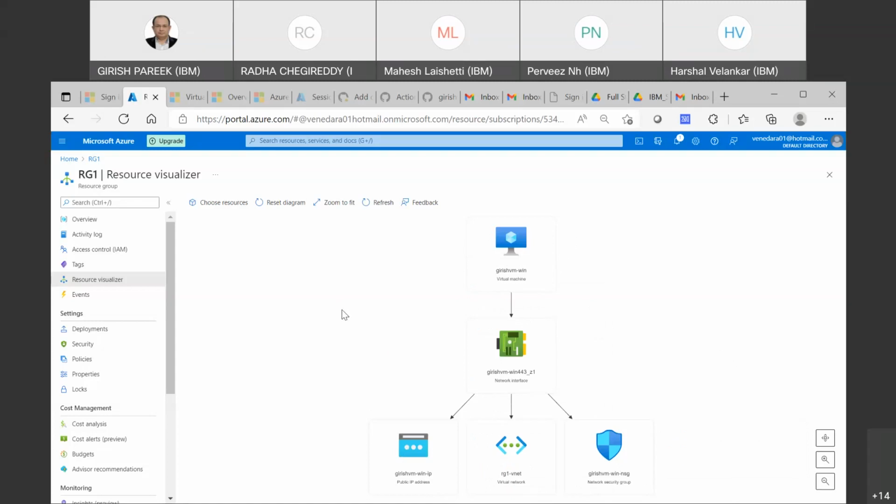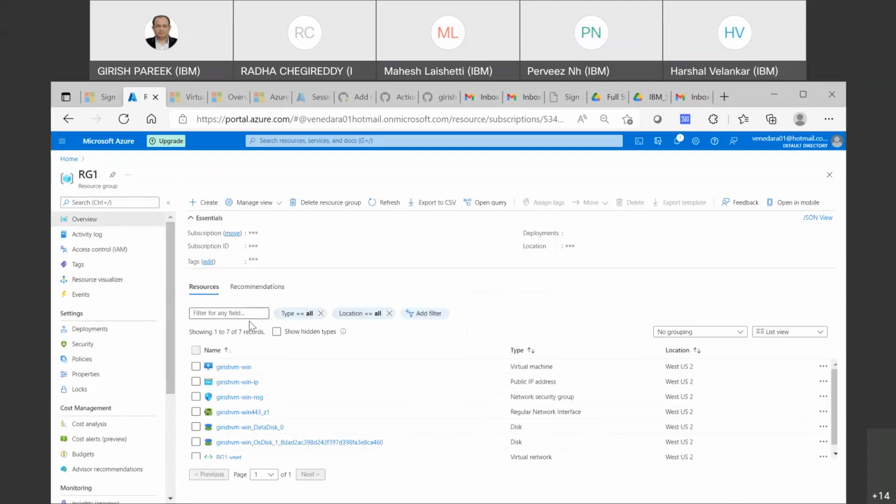Okay, so this can happen when you are in a particular RG. So from this RG, it is able to tell you that, okay, this is your resource architecture. Okay, so these are some of the things with which you will be able to use your resource group. And of course, for your resource manager, you will be able to do that.